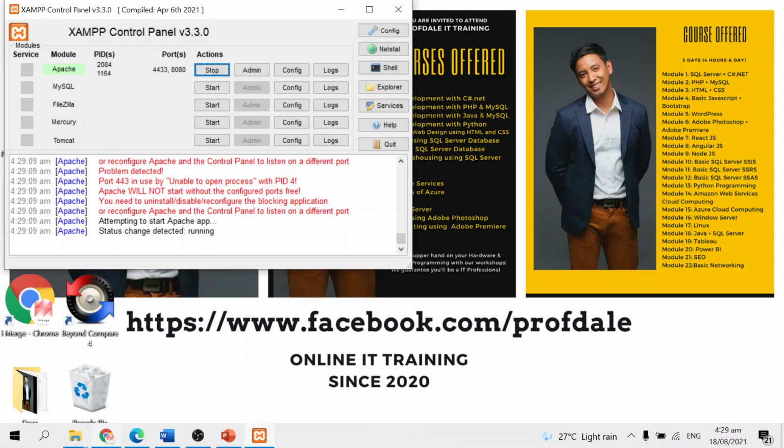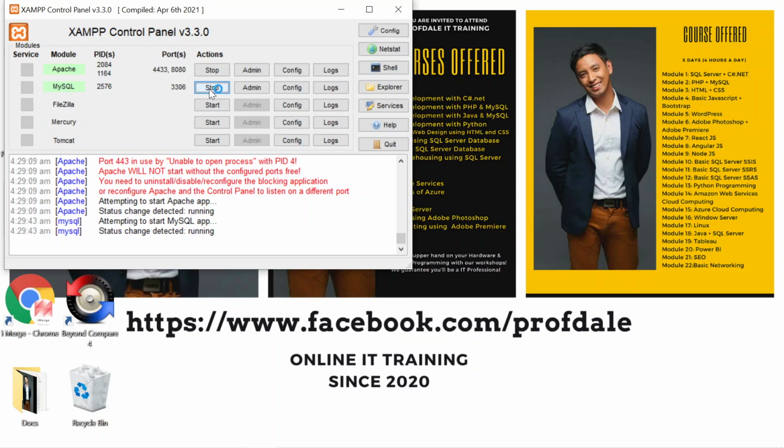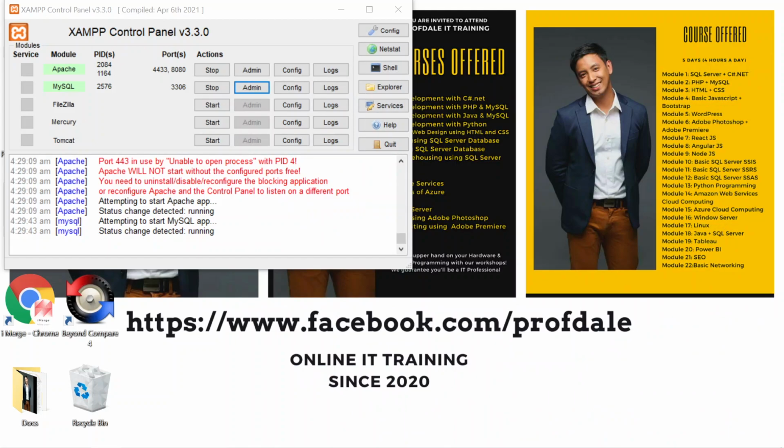Okay, next is the error of MySQL. So let's say gonna start MySQL here. Okay, so it's running under 3306. Okay, so I just try to open this admin here. So there is an error. Okay, so this is the error, HTTP error 404 not found. So we're gonna clear this out. Wait for it.